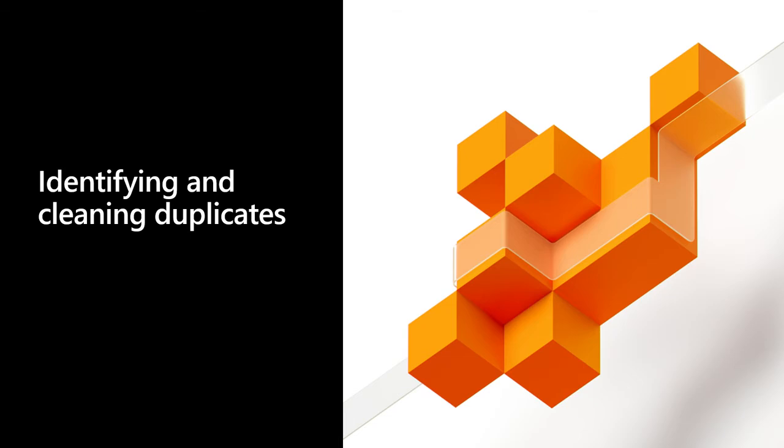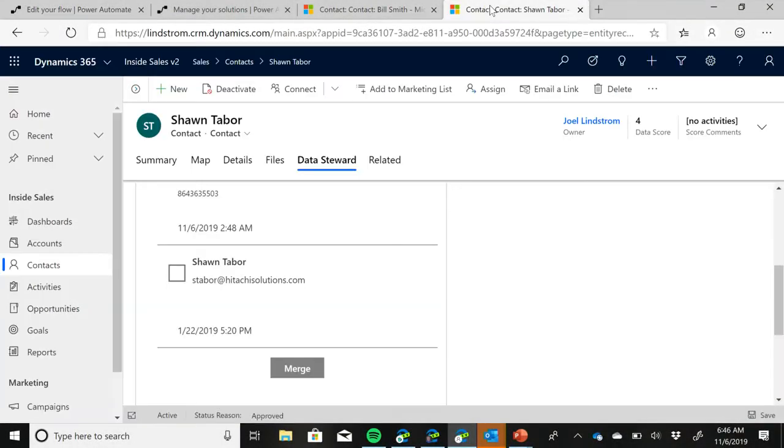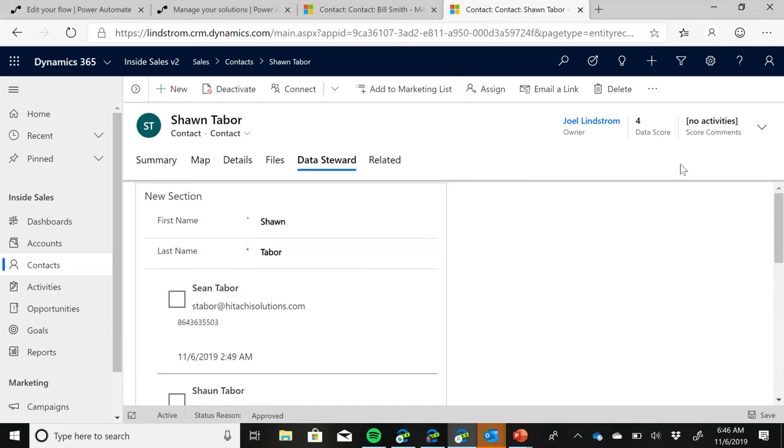So jumping back into my environment now, I have created an embedded Canvas app. For those of you who aren't familiar with Power Apps, there's two kinds. The Canvas apps are the traditional Power Apps, but the really cool thing is we can embed them inside of model-driven apps in Dynamics 365 and work in context of the record. So I'm on my Sean Tabor record.